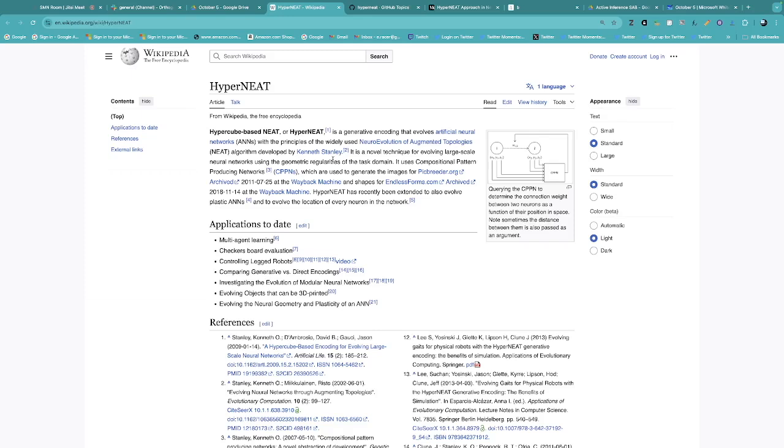It's hypercube-based NEAT, or HyperNEAT. NEAT is the neuroevolution of augmenting topologies, developed by Kenneth Stanley, and HyperNEAT, or hypercube-based NEAT, is a version of NEAT. HyperNEAT is a generative encoding that involves artificial neural networks, or ANNs, with the principles of NEAT. It is a novel technique for evolving large-scale neural networks using the geometric regularities of the task domain. So it's this sort of geometric approach. We've talked about information geometry before, and it's kind of consistent with that.